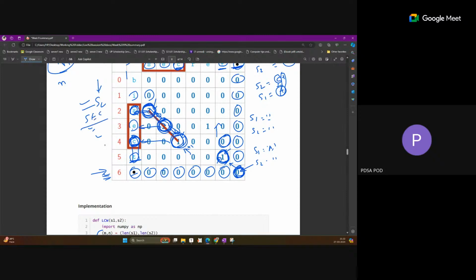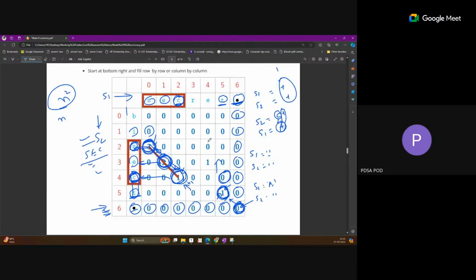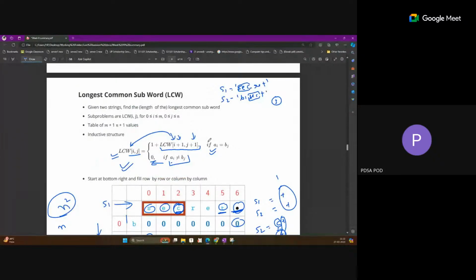But there is a chance in the same matrix that the value 3 comes at many points. So multiple solutions are possible for the same maximum length. This type of question is generally asked: what is the maximum length, what is the minimum length, the maximum and minimum count. This type of information is generally produced by these DP solutions, not the substring value itself. At that point multiple solutions are possible. So this is LCW, longest common subword.